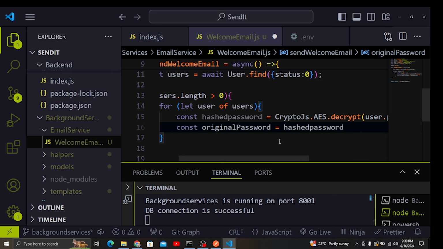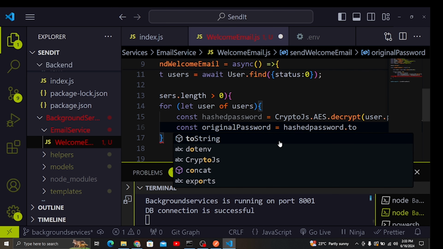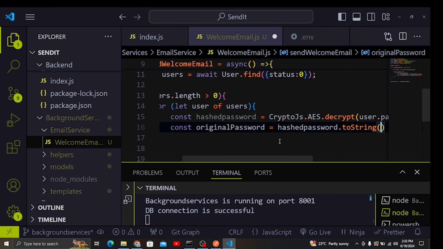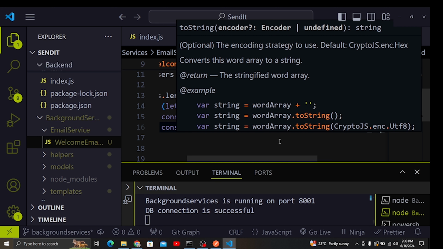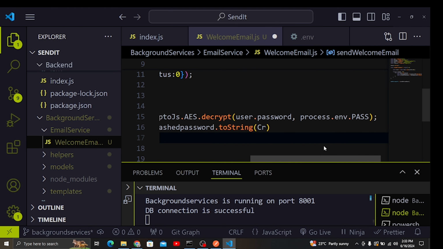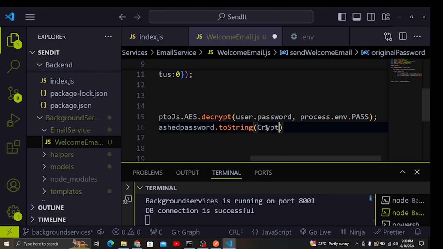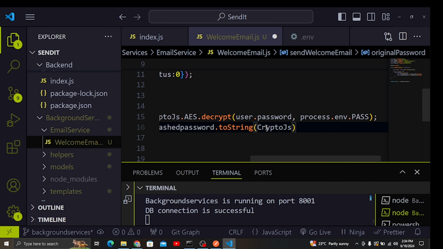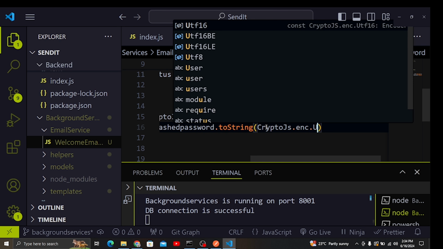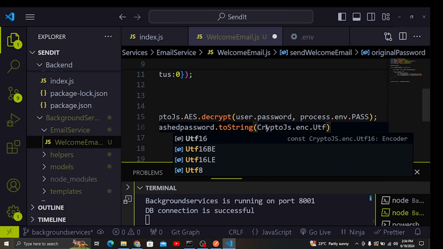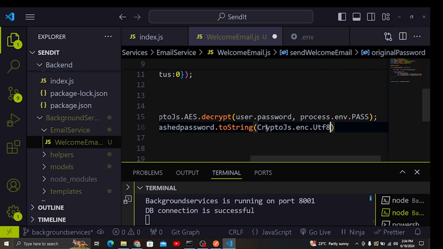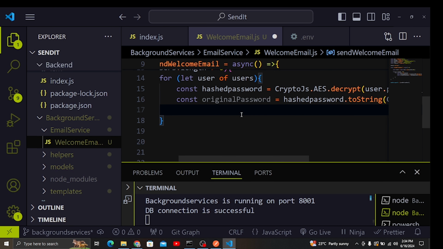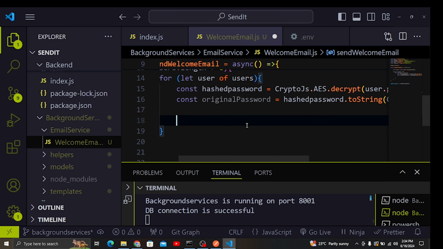And then the other thing that we can do is to do dot string, and then here inside this function we can call crypto.js. So let me just come here, call crypto.js, as you can see here, this crypto.js, and then the other thing is here encode, and we are going to use UTF-8. You can see UTF-8 here like that. Now we have an encrypted password right here. So this is original password, and now we can call EJS.